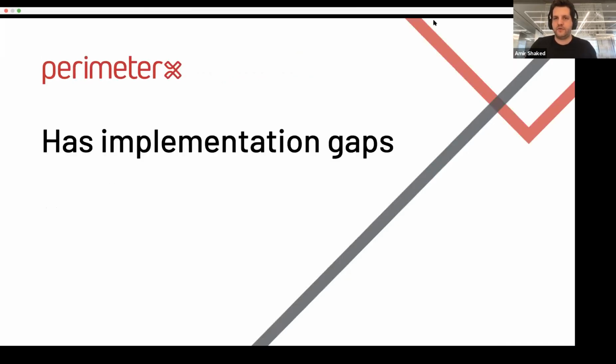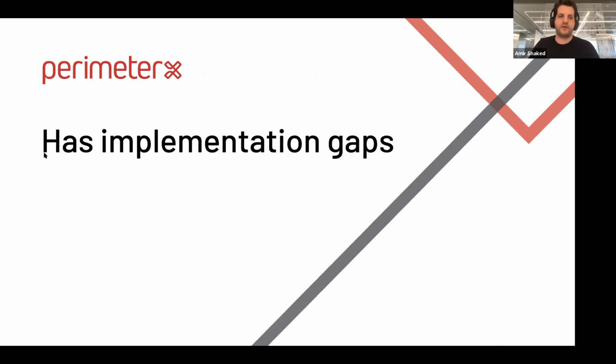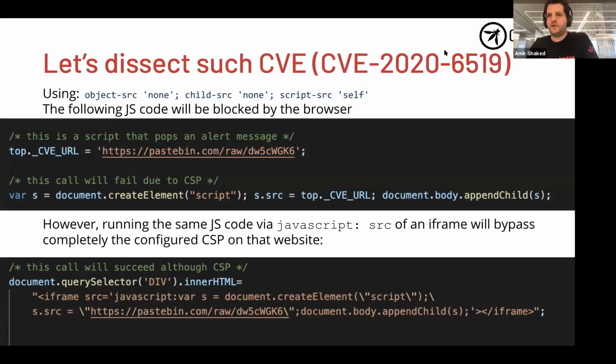With that, I want to jump into a few more interesting examples. Let's start with implementation gaps. I'll describe one such CVE. This is a CVE that we published earlier this year, but it's only one example, and there are other CVEs that describe cases where the policy should have done specific things, but it's complex to implement it at the end of the day, and browser developers are doing their best, but there are cases where things are not aligned.